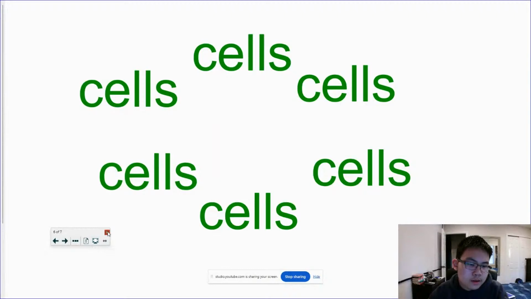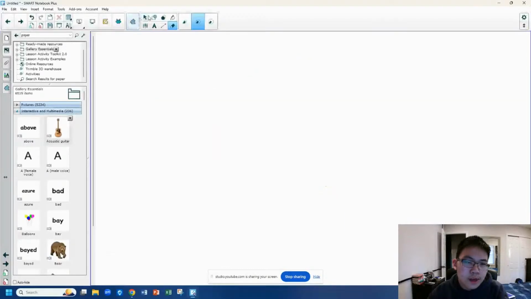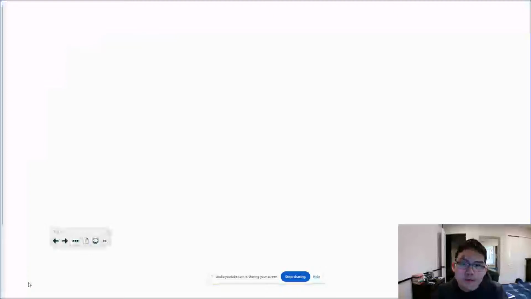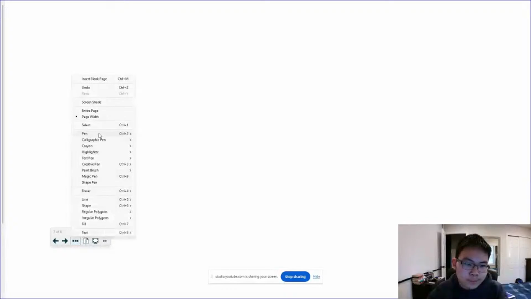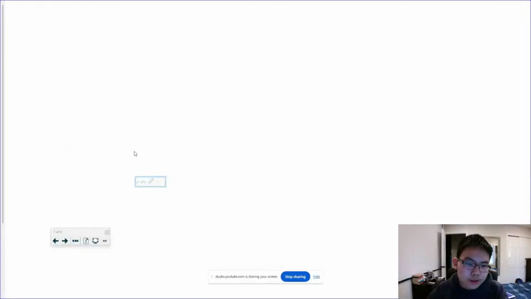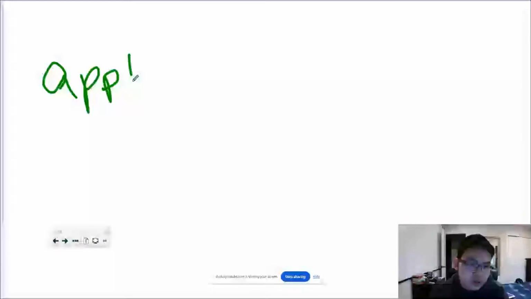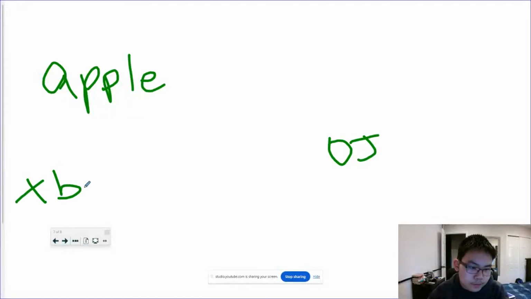So let me exit out and add a blank piece of paper to show you that for sorting, the Smart Notebook is so useful for sorting. Students come in the morning. What did you eat this morning? I had an apple. What did you drink this morning? Orange juice. Name something in your room. Xbox. Right? Switch. Whatever, right?